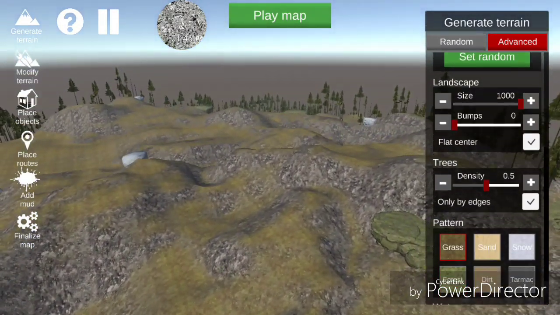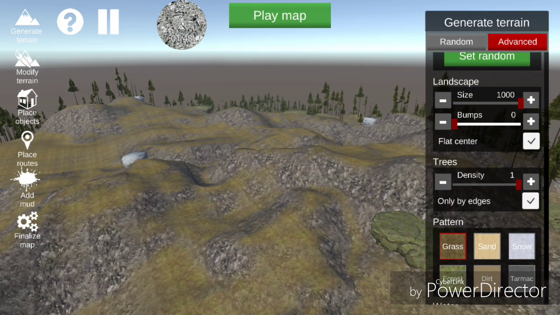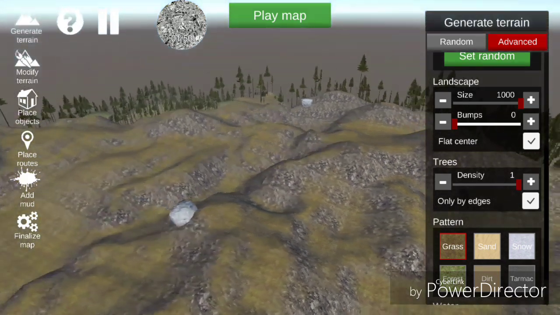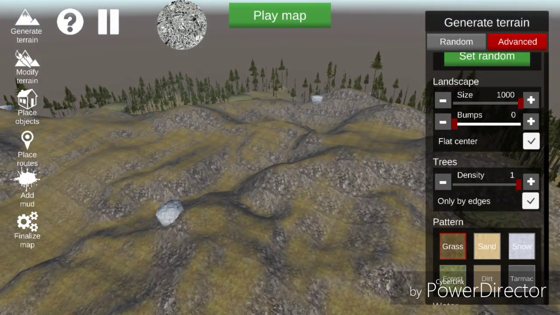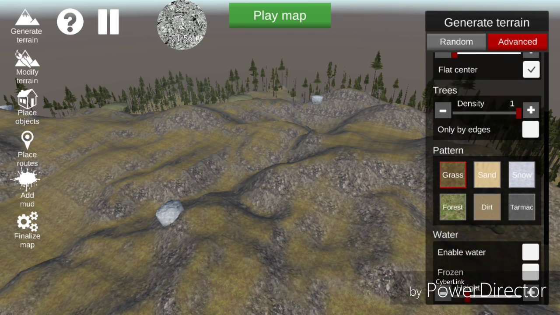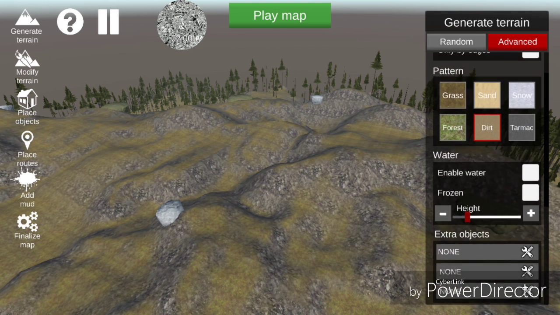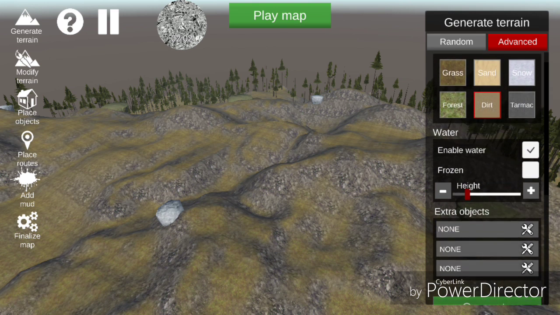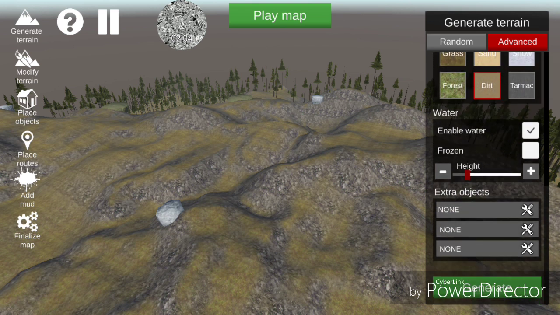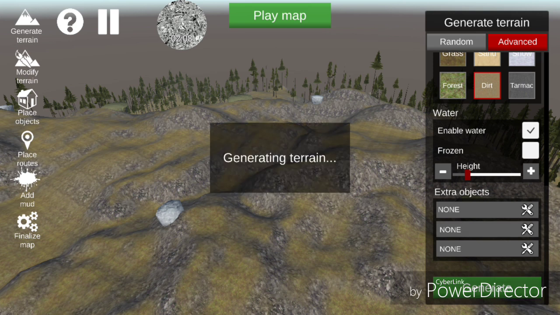Now there's tree density only by the edges. We're going to turn that up so that way we're actually going to take it off the edges. And we're going to go and hit dirt. I haven't made a dirt map, so we're going to enable water. And we're going to generate the terrain.